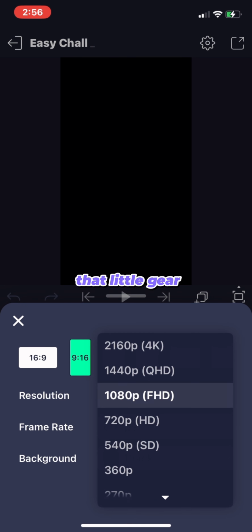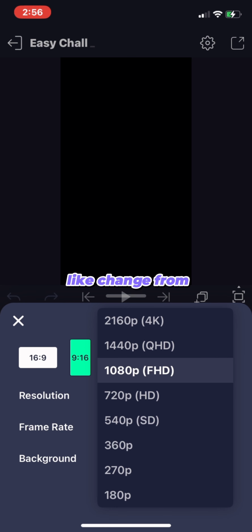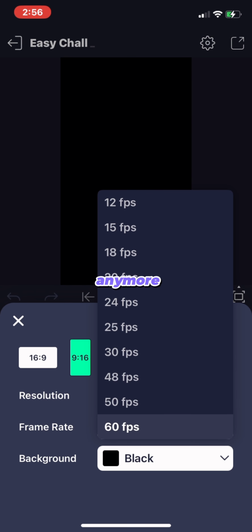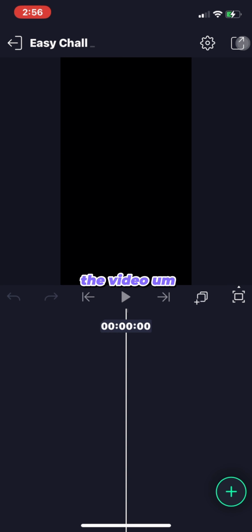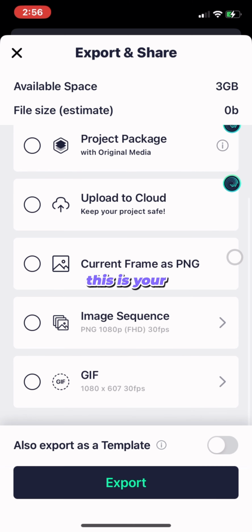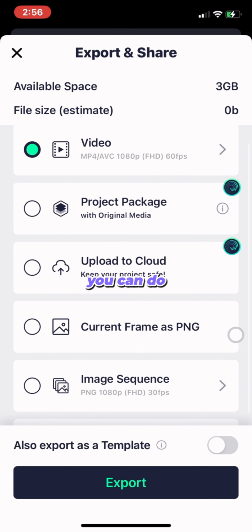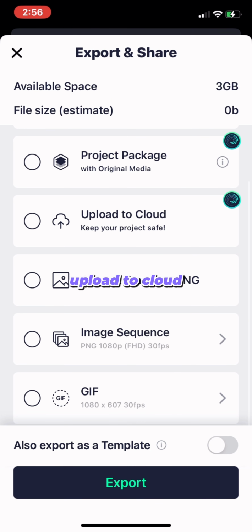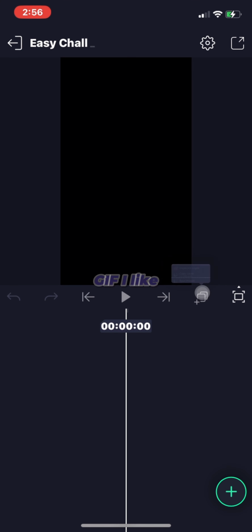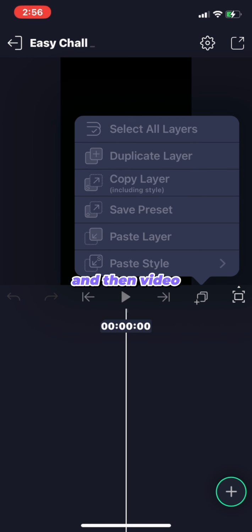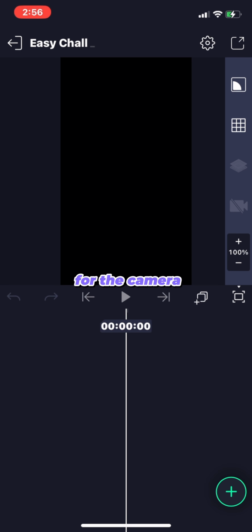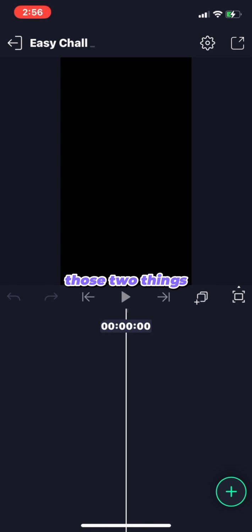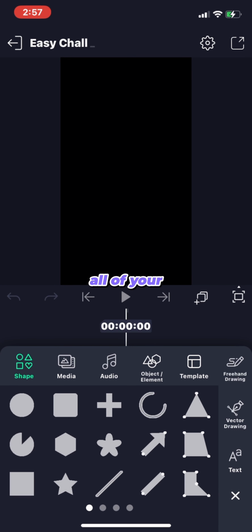If you hit that little gear button, you'll be able to change from 4K. If you don't want to do 4K anymore, you can change the frames and the colors, and even the orientation of the video. This is your export and share. You can do video, project package, upload to cloud, PNG, image sequence, GIF. I like PNG and then video. This will be what you use when you have layers, and this is for the camera. You'll see that later on in the video. Those two things will be important, where the magic happens.